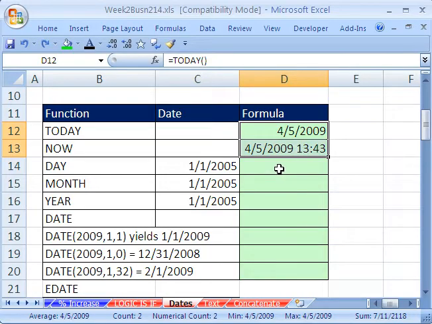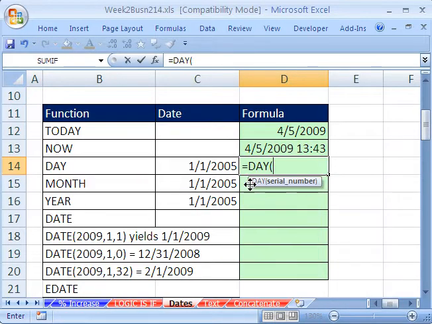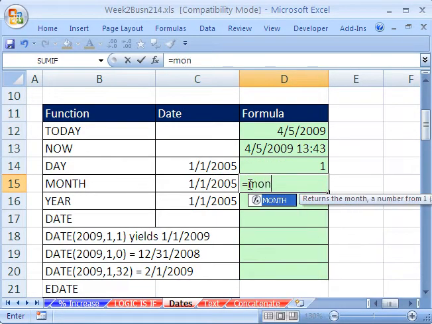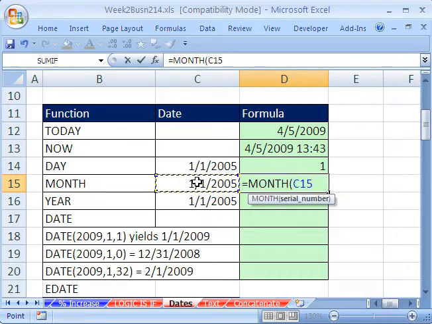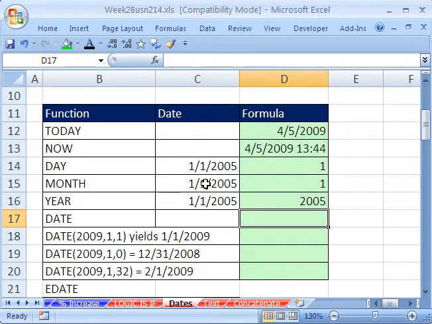Now the DAY, MONTH, and YEAR functions are handy for data analysis and also for constructing dates. DAY, MONTH, and YEAR can just look at a date and tell you what day, month, or year it is. So equals DAY of that, and it will tell you that it's the number 1. Equals MONTH of this will tell you that it's the first month. Equals YEAR of this will tell us the year.